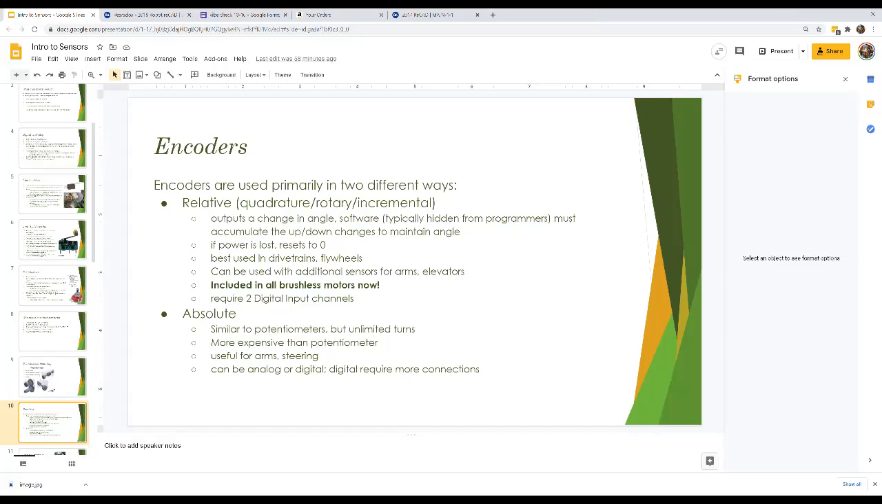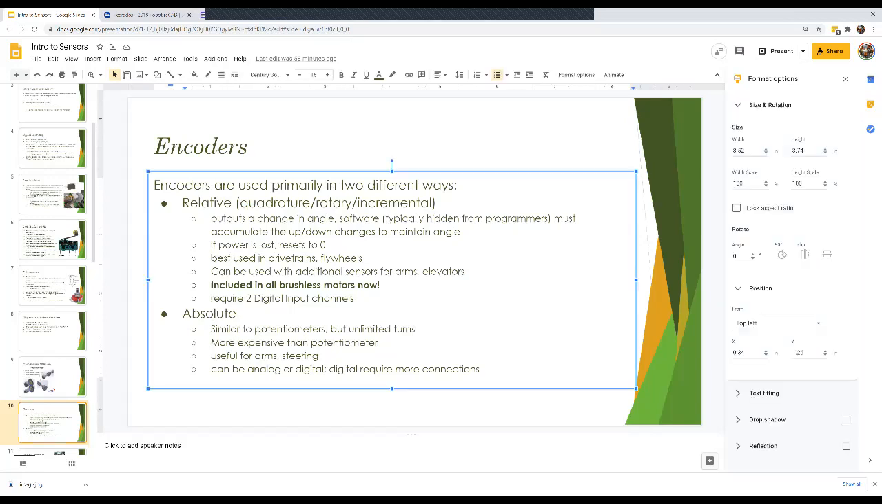And then there's absolute encoders, which are similar to potentiometers, but they have unlimited turns. They are a lot more expensive than potentiometers, but they're useful for arms or steering, like in Swerve. They can be analog or digital. Digital requires more connections, but you can use either. There's a bunch of different types of absolute encoders out there. A common one used is the CTRE mag encoder. The mag encoder can be either a relative or an absolute encoder, and you can even use it as both if you want to.